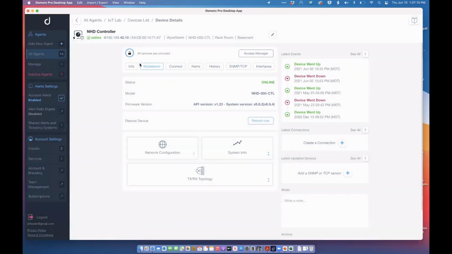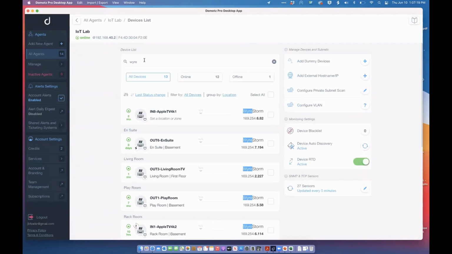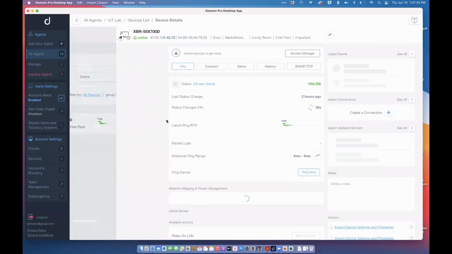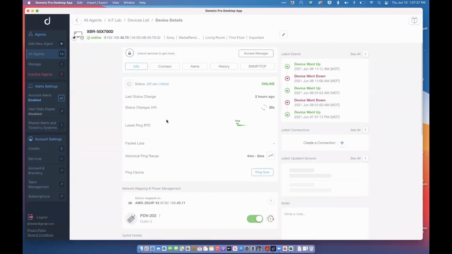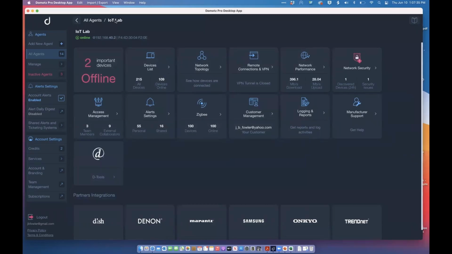So I can go in and see, if I go back to this devices list and let's just pull up Sony, right? This Sony TV, it's actually online right now. I can see that it's up and running, okay? We can give all sorts of information like that. Very nice. Yeah. So this is just, again, some of the power of what Domotz does.